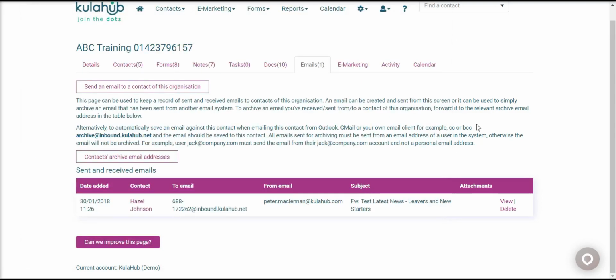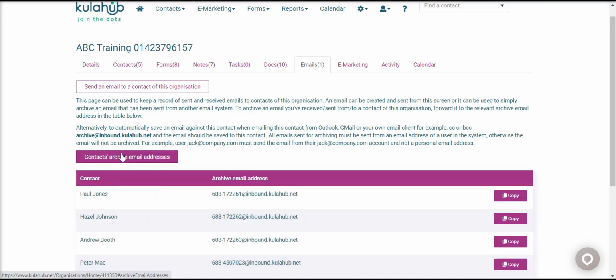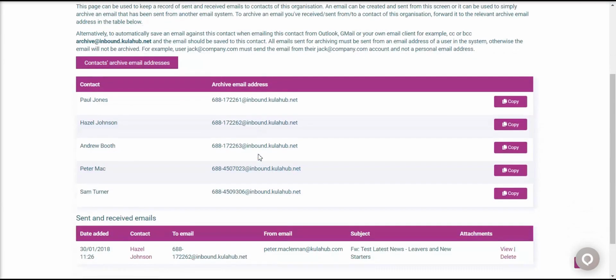This is obviously a really nice one because that email address there is generic, so it's the same email for everybody within your account, so you only need to really have used it once and your Outlook or your mail will remember it. The second option can be found under this button here, so Contacts Archive Email Addresses.